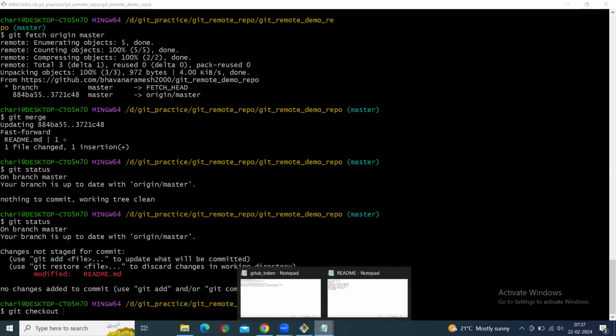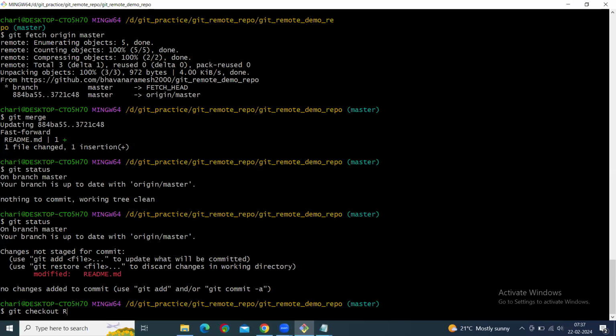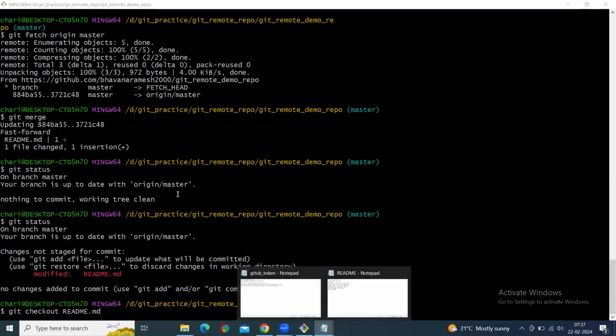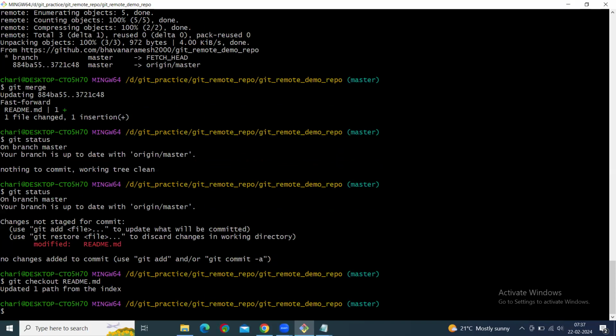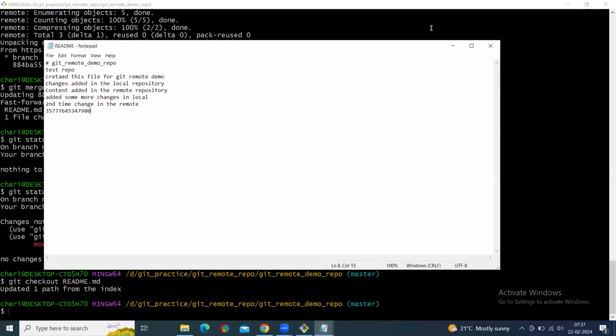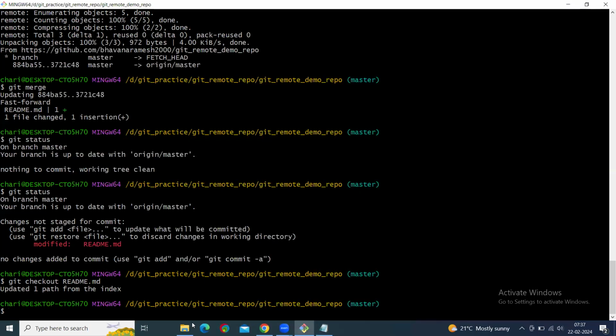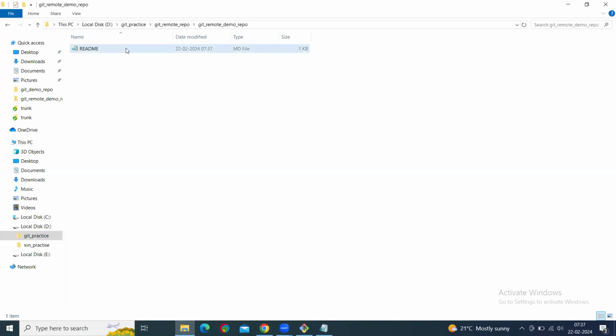Readme.md, that file name. Enter. Now go and check that file. Whatever numbers you have typed, they will be undone. Close that file actually and open it again.